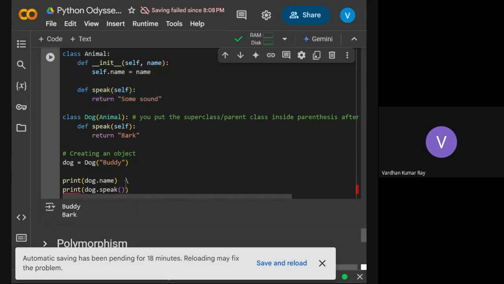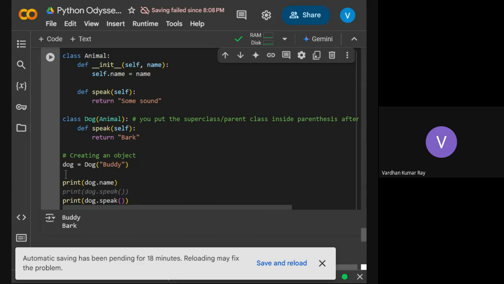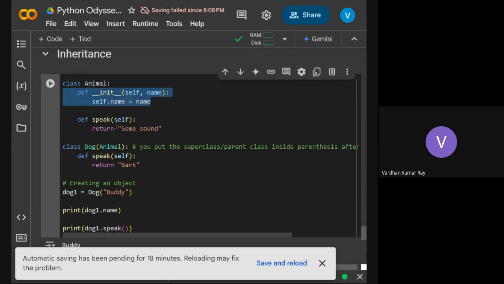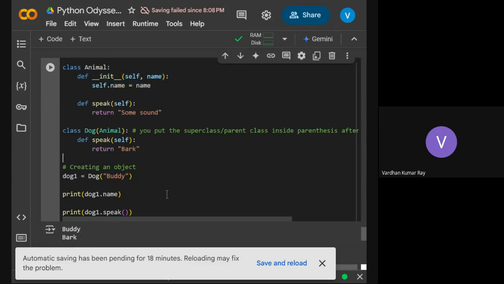So I have made an object dog. Let me name it dog one so that we are not confused with the class and object. Yes. So this constructor was already there in the superclass Animal, right? So I don't need to define it here. I just use that. I abuse that, in the sense. So just like dog one, when I construct it using Dog Buddy, it will go to the constructor of Animal, right?